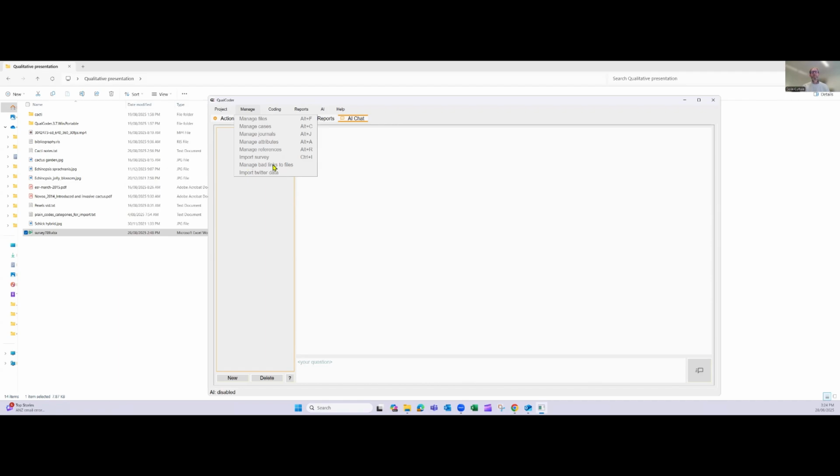Manage bad links. QualCoder needs to link to certain file types to work well, particularly videos and images. And if they're not correctly aligned, then QualCoder can't use them. Twitter data, there is an option to import Twitter data, but I haven't tested that for a couple of years now, and I don't think it would work anymore.